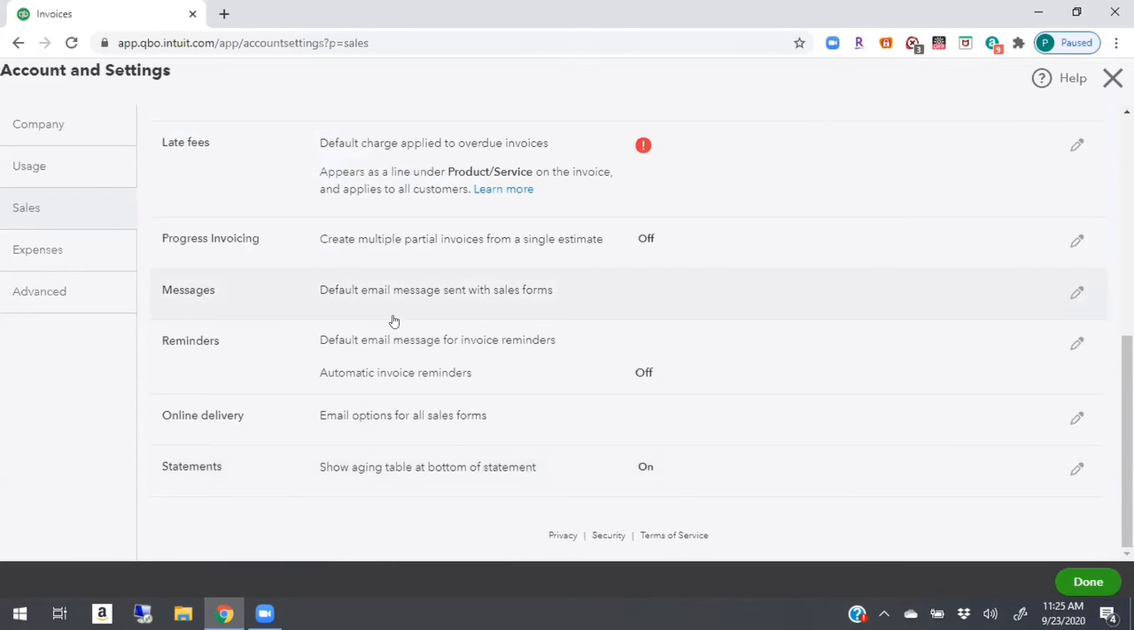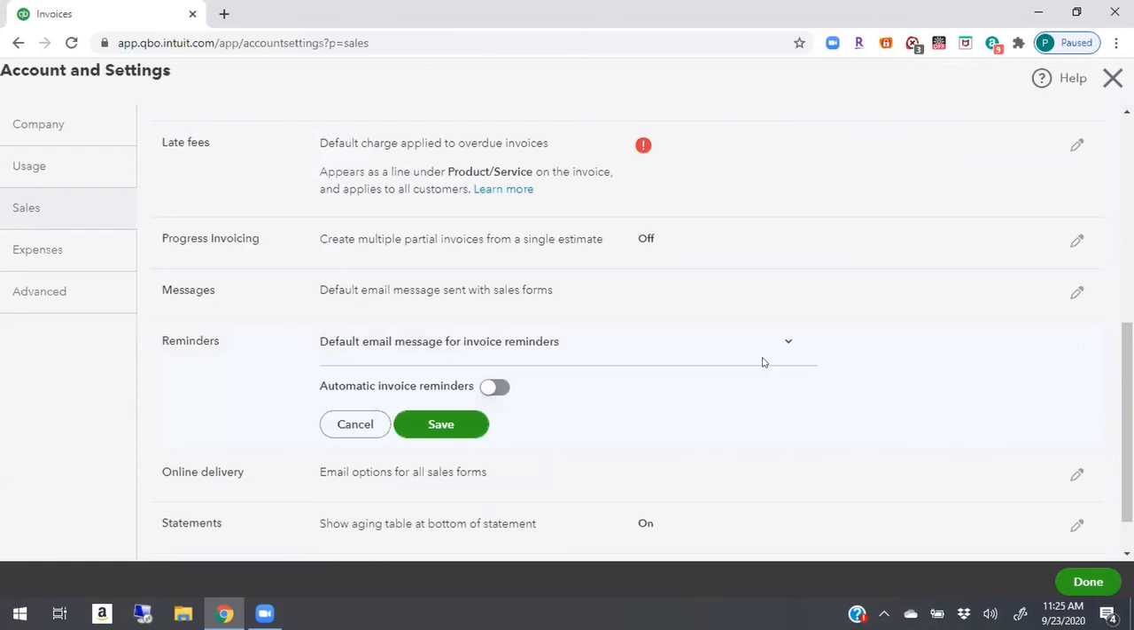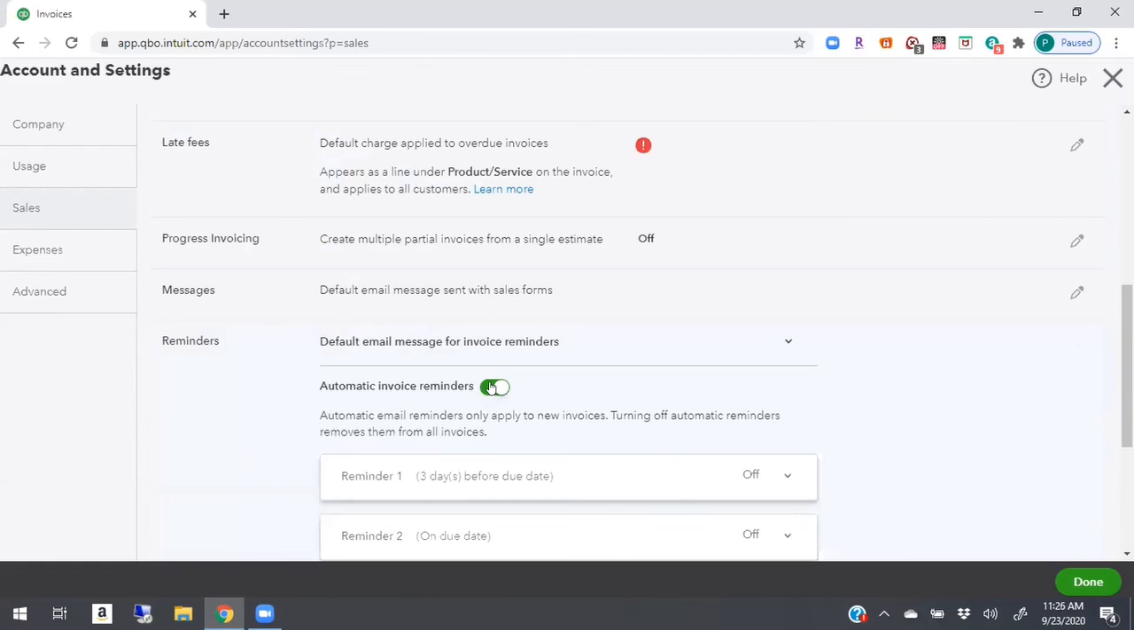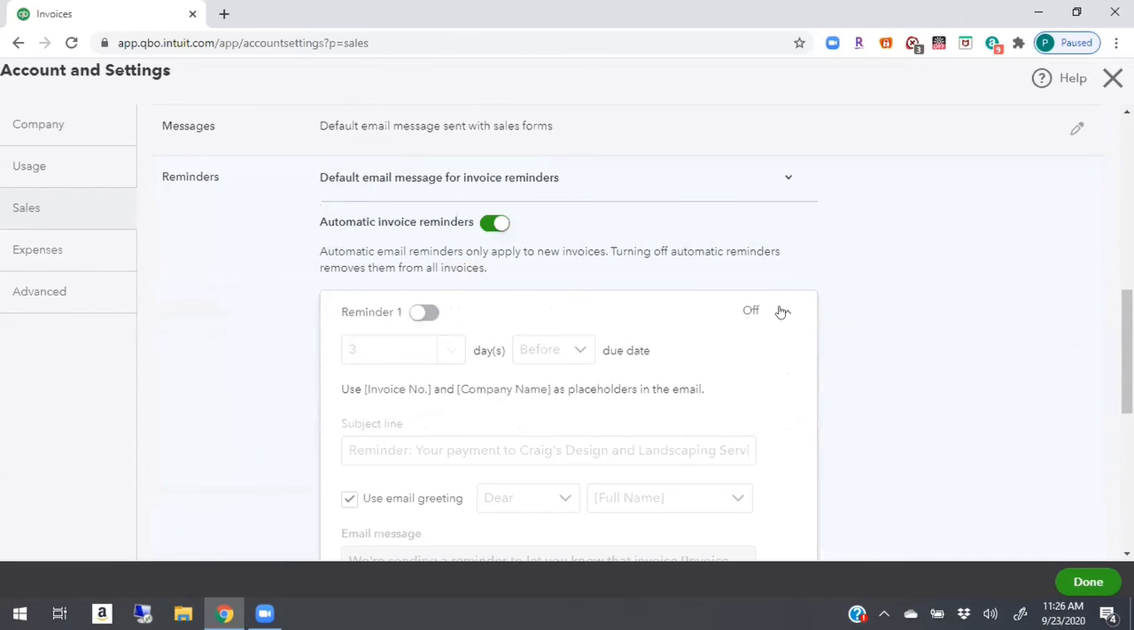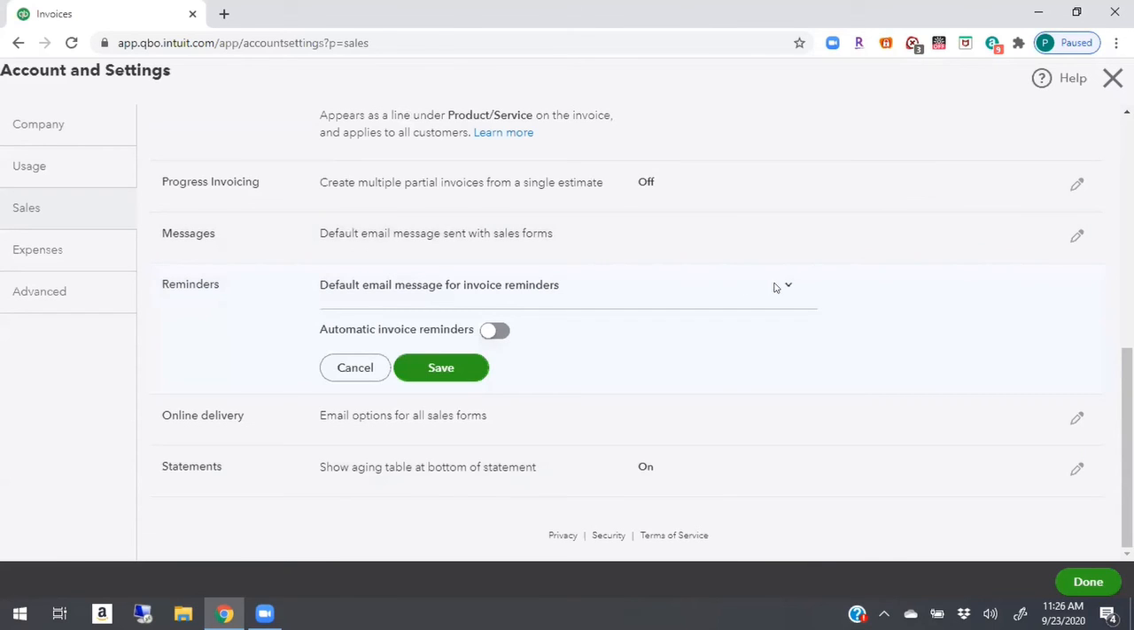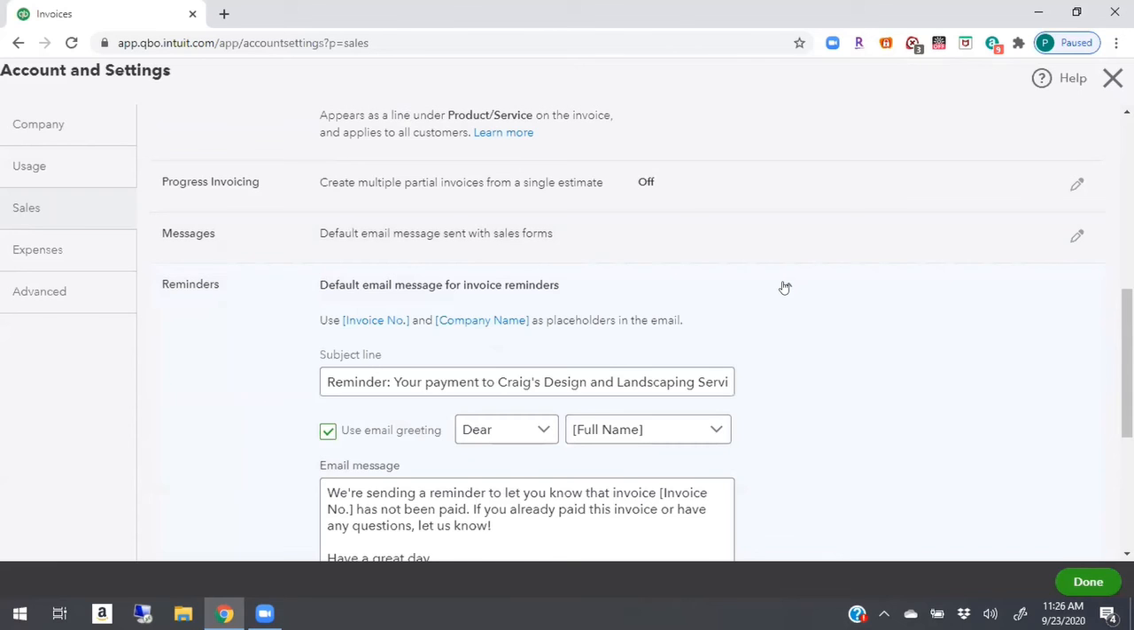Next, I want to show you how to set up messages for all your reminders. You can also send out automatic invoice reminders. Over here, you can say how you want to do it, for every 3 days, or you can play with this. But for now, we're not going to send them out as automatic. What I want to do here is just edit the message that gets sent out with these invoice reminders.